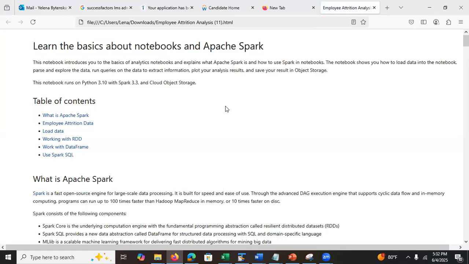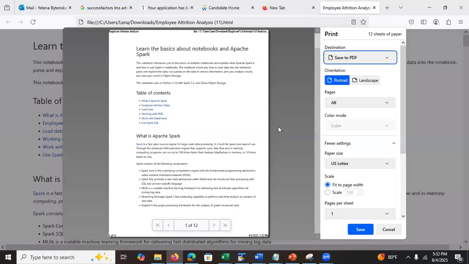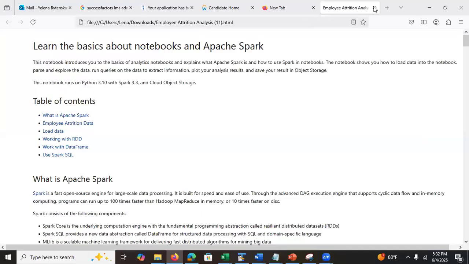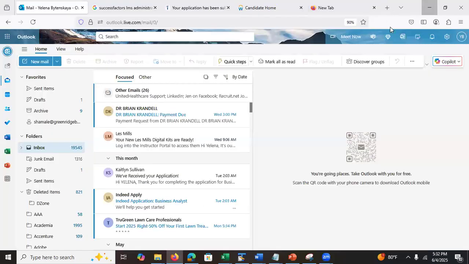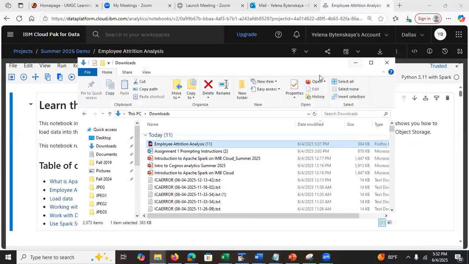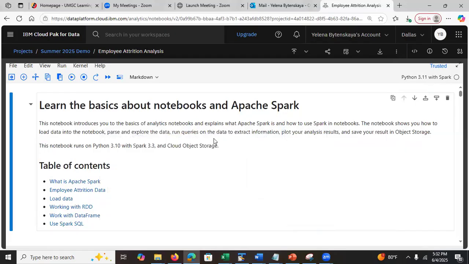Okay, so here, what you're going to do is print this to PDF. If I go something like Control P, see here, I can print it and I can save it as PDF. That's one way. Or you can turn it in as HTML. You have this choice. Okay, so it saved it. You need to turn in the notebook with all your outputs.